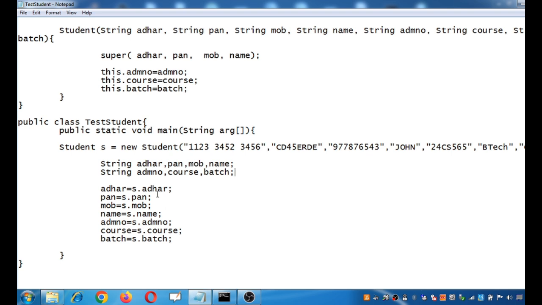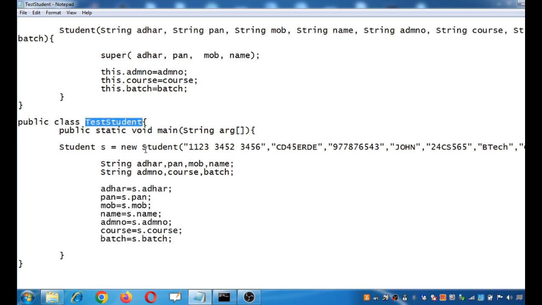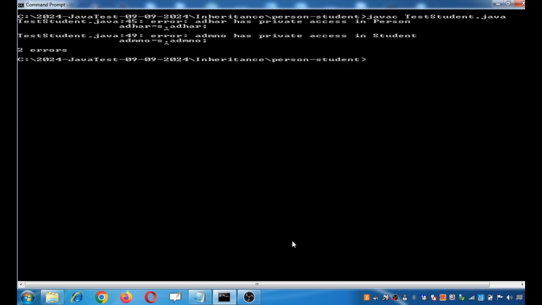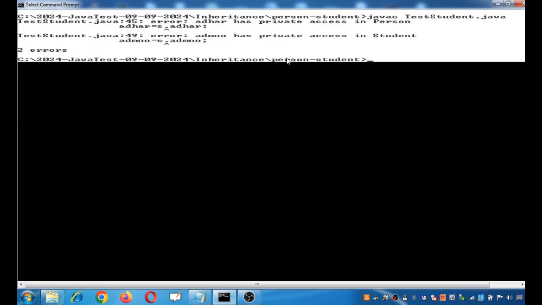Okay, what is our intention is how many of these statements will create errors. Okay, let us check. Let us translate this program. This program is stored as TestStudent.java. Compile this, javac. Here you can see it has created two errors. Okay, let us check what the errors are.